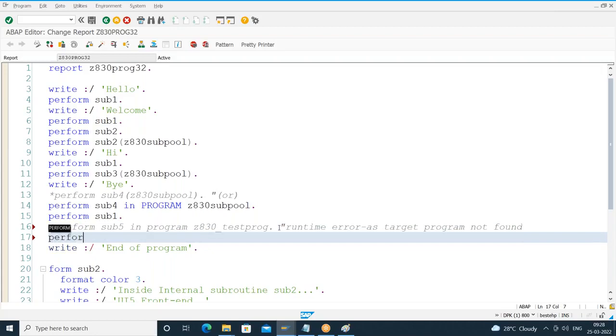I'll do one thing. Perform sub 5 in program. Observe this carefully. In program, I'll give Z830 program 33. We are in which program? Program 32. Now this program is also not there. Let me try to create it. Observe this carefully. I'll double click. I need not open another session. I need not create this program separately. I can create it from here only. Subroutine pool also I can create from here only. I'll double click on this.